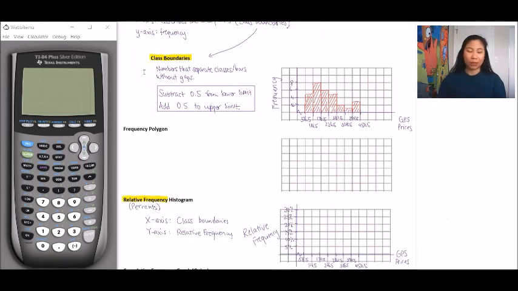So I've set up my relative frequency histogram. The x-axis is going to be the exact same as your frequency histogram. So all the class boundaries you used in your frequency histogram, you're using the same ones here. So same numbers on the x-axis. On the y-axis, though, the only thing that changes about this graph is it's going to be the relative frequency instead. So all our percents.